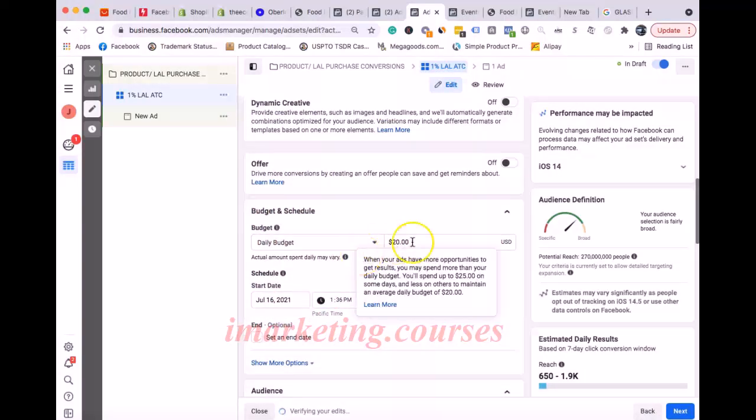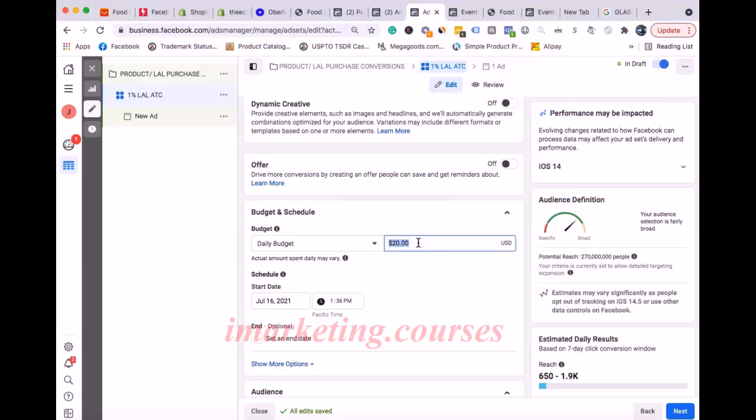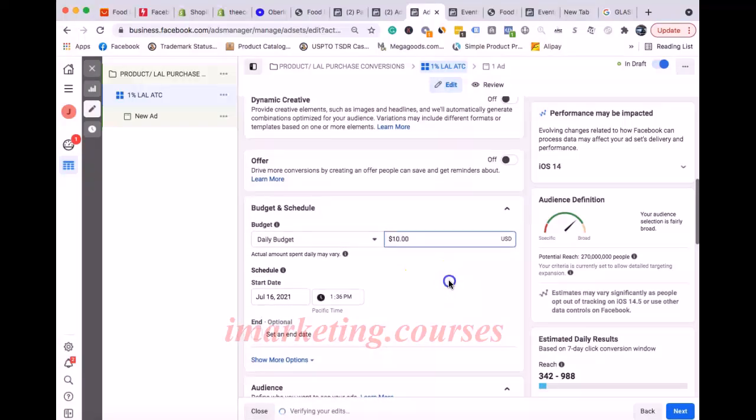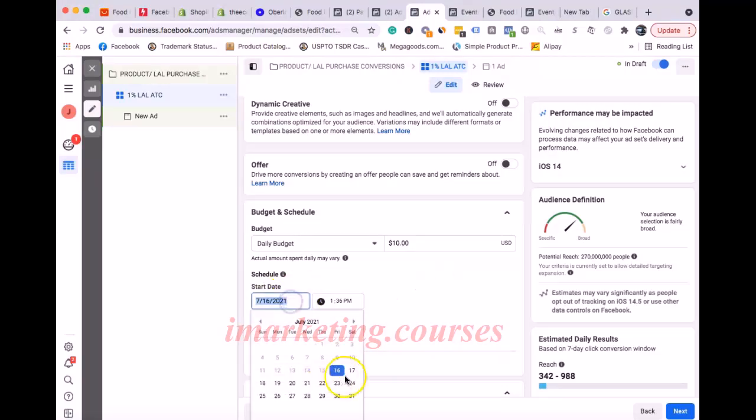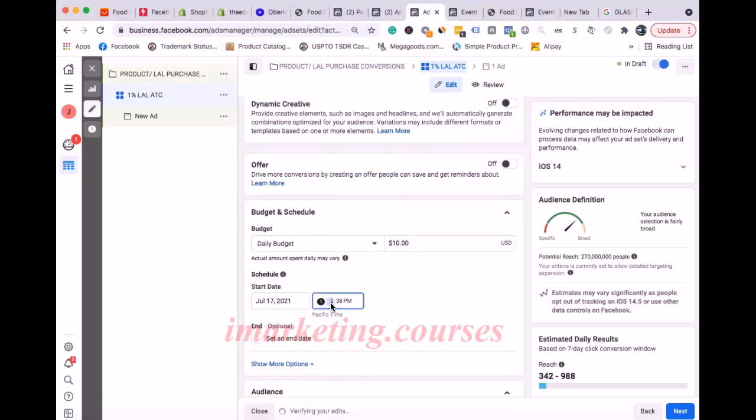And then you're going to scroll down. You could start at $5 or $10 here. I probably would start at 10 because the audience is going to be bigger than retargeting. Retargeting, we said we'd start at 5, but this is going to be a bigger audience. We're going to have it start the next day at midnight.